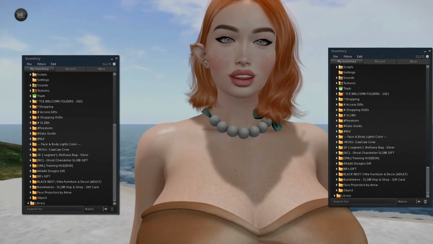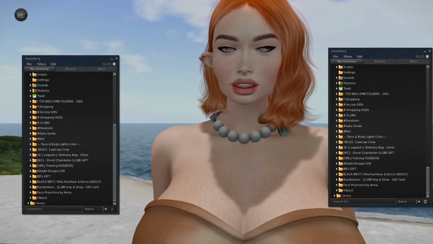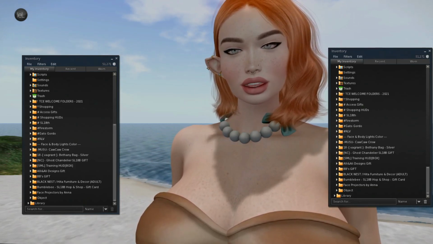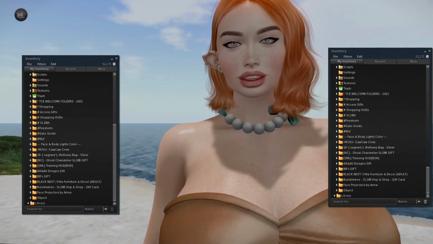So that was it pretty much. I hope that this was helpful, and if you struggle with keeping your inventory organized, then maybe this is something you can implement. If you have any questions, go ahead and leave a comment and ask them, and I would be more than happy to answer.